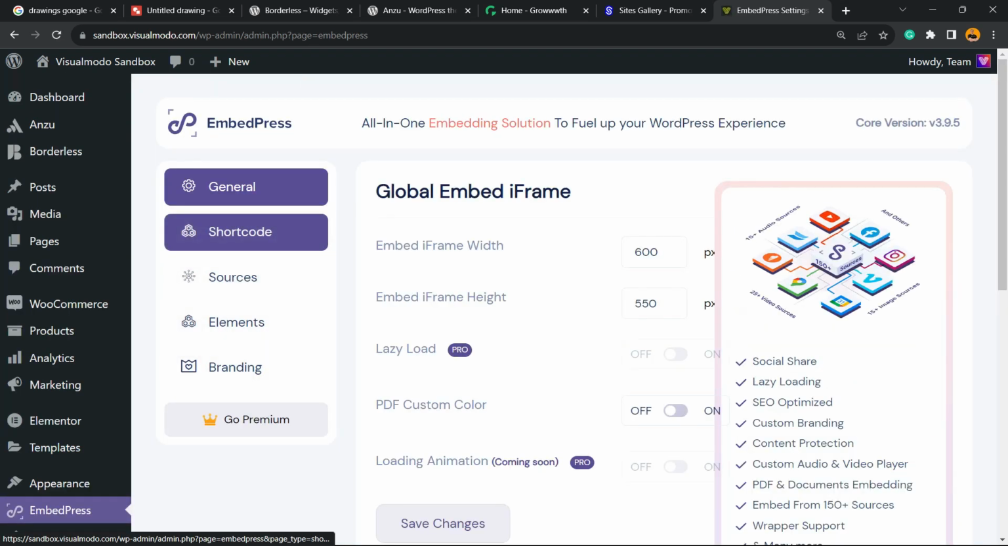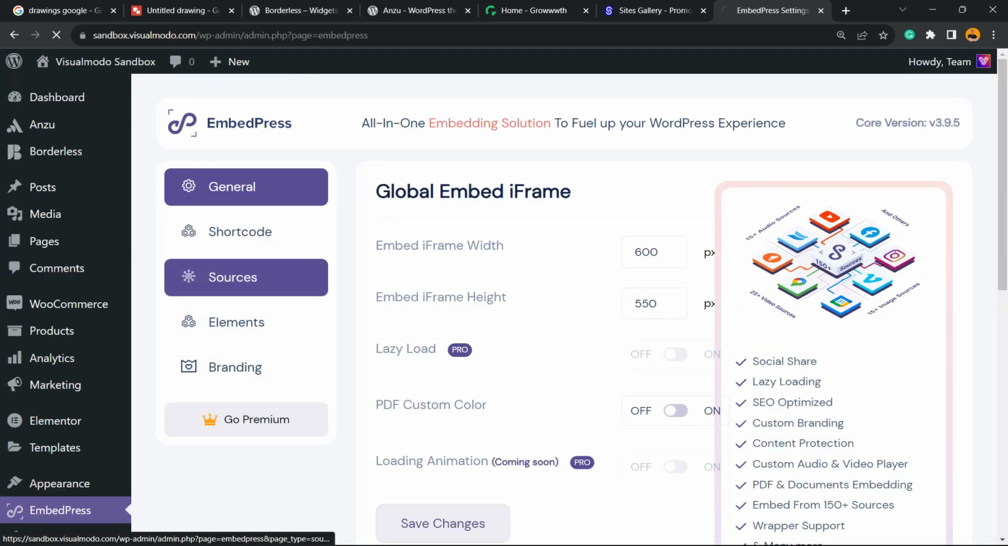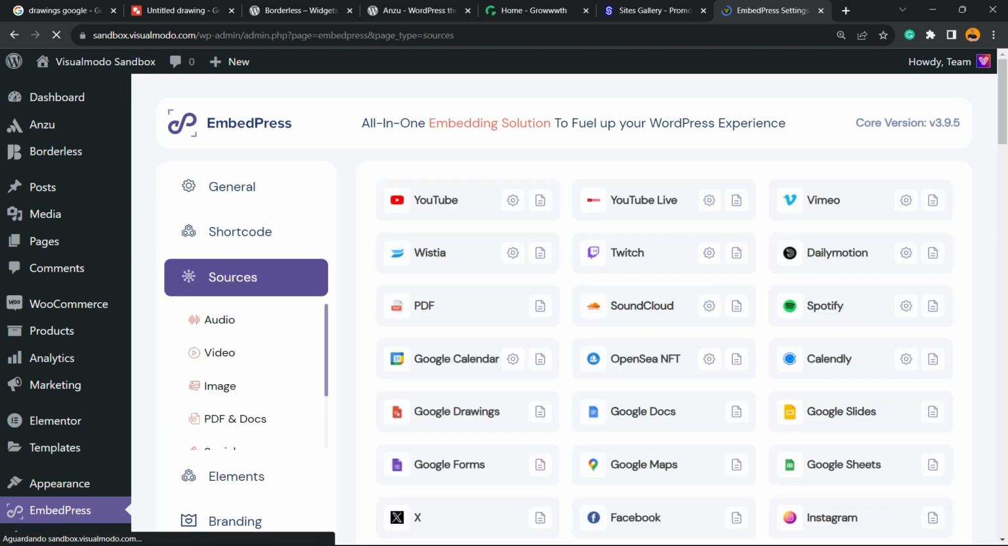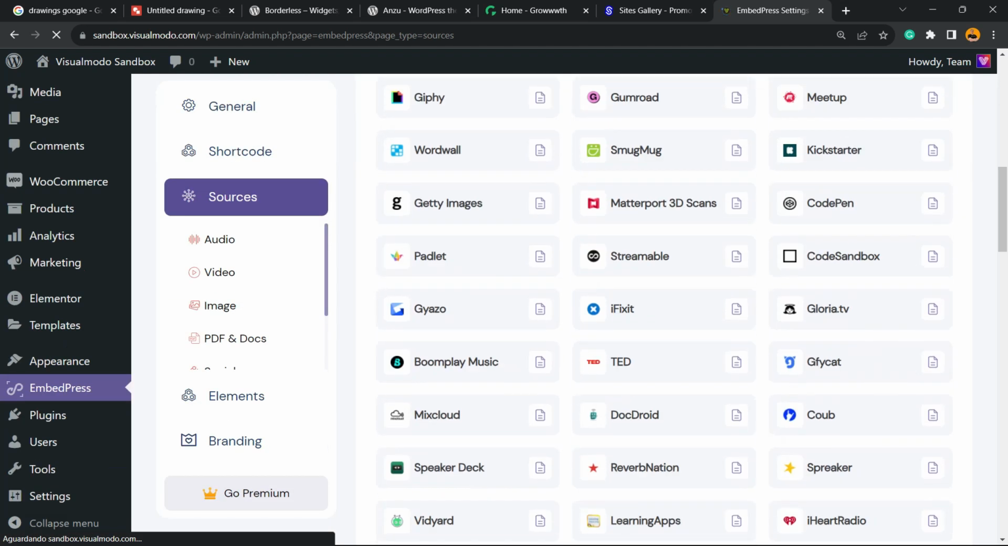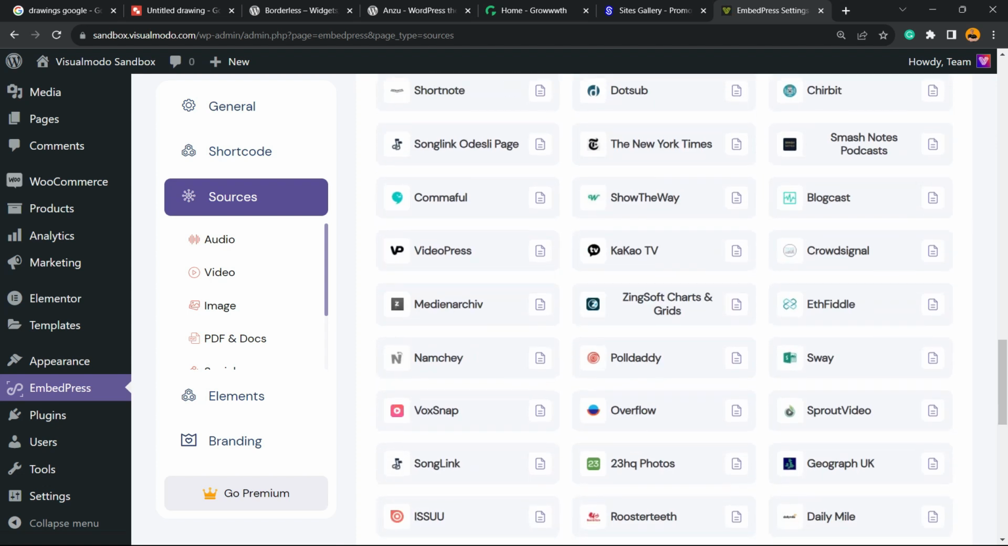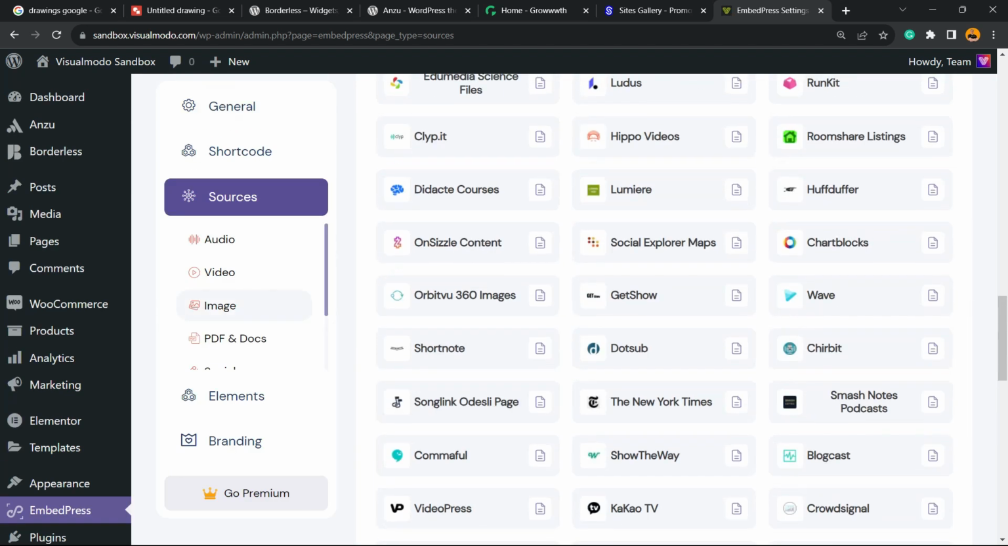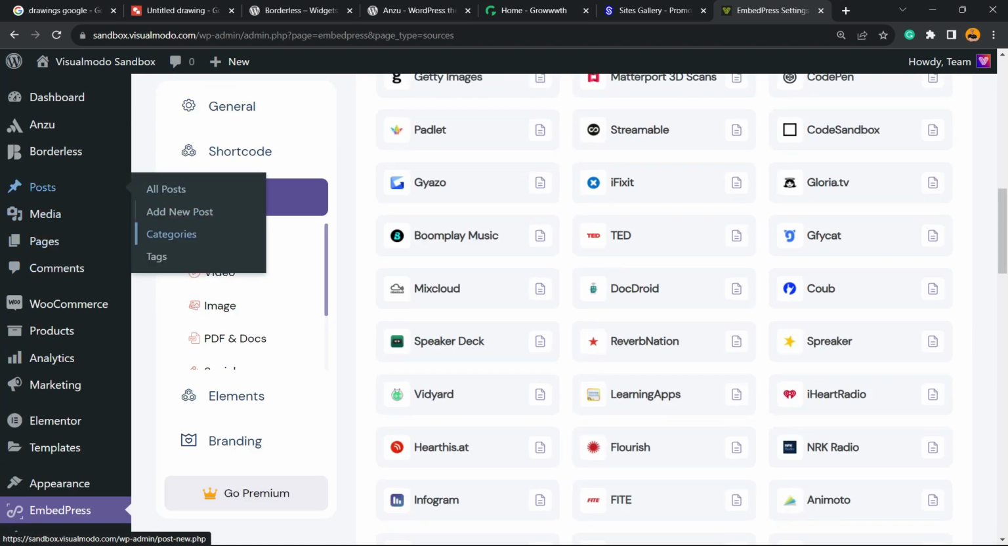Here are the plugin features. If you go to the plugin and click on Sources, you're going to be able to see how many options this plugin offers, all for free. So let's go to the post where you would like to embed your Google Drawings.